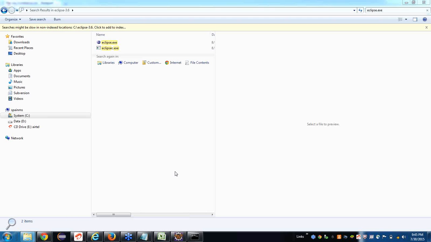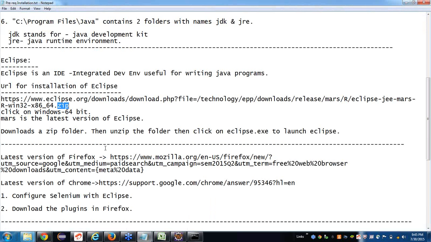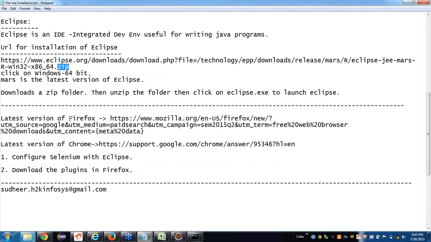Getting? Right. So let's get into the next one. What do you require apart from this? You require the latest version of Firefox.